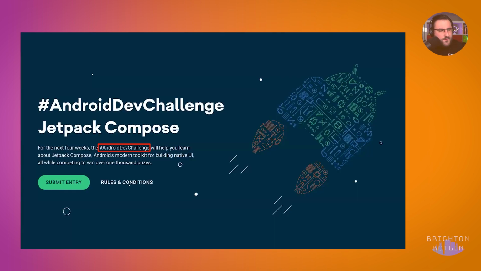Now, over the last 4 weeks, Google also did a Jetpack Compose Android Dev Challenge. I think that's running out this week, so you might be a bit late to participate if you want to, but still, to give you an idea of what kind of user interfaces people are building with Compose in general, you can look for the hashtag Android Dev Challenge on Twitter, and then you can just imagine that instead of those things being phones, you can imagine them as desktop user interfaces. That's the capabilities we have with Compose for Desktop.